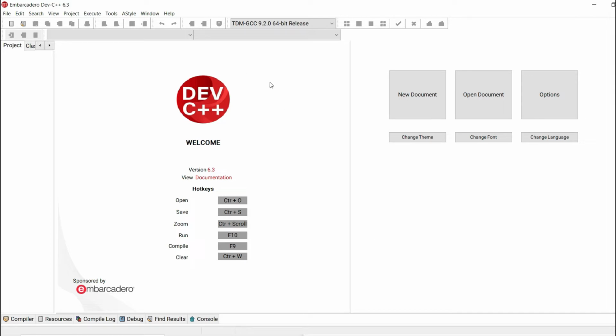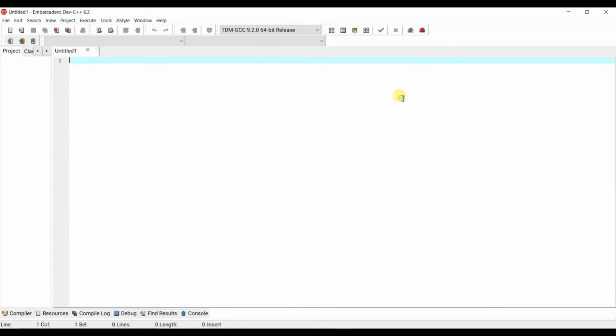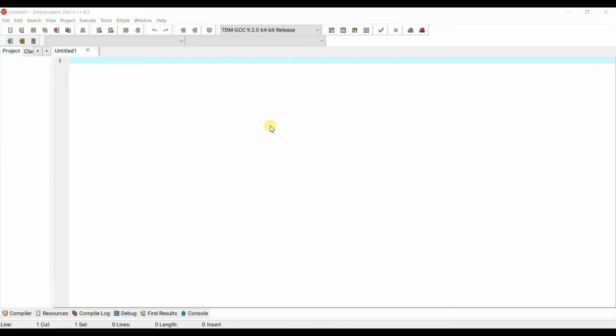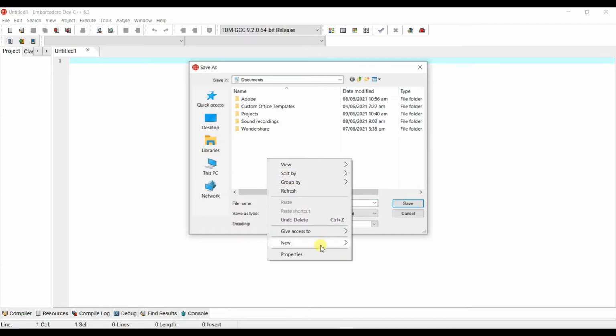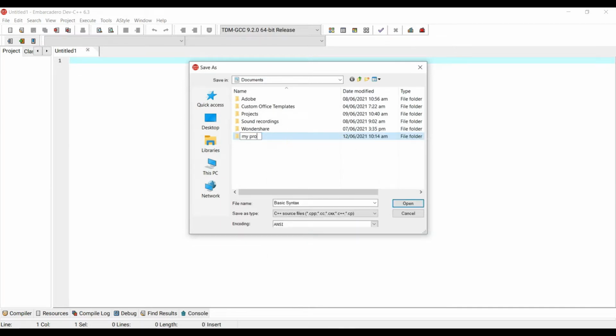So we will start writing code in our next section. We will start learning the basic syntax of the C++ language. So we are going to start a new project here. Just click on new document, save as. Save the file name as basic syntax. Just create a new folder here for saving our projects, like my projects. Okay, save that file here.